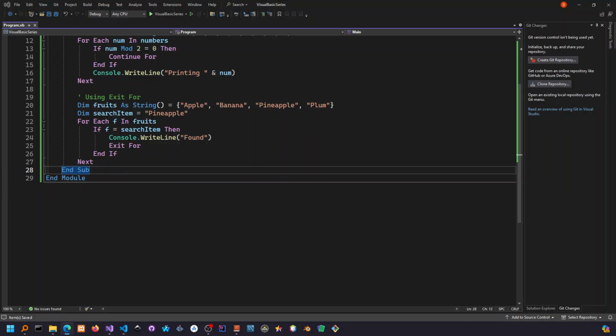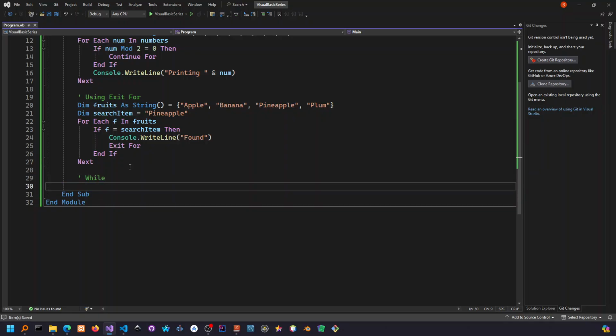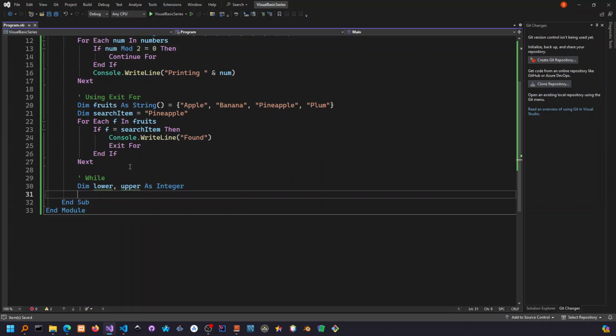Then another type of loop that we have in Visual Basic is the while loop. So let's go ahead here and demonstrate how a while loop works. Let's just print numbers 1 to 10 again, just as before. We can declare 2 values, lower and upper, and we'll declare these as integer.